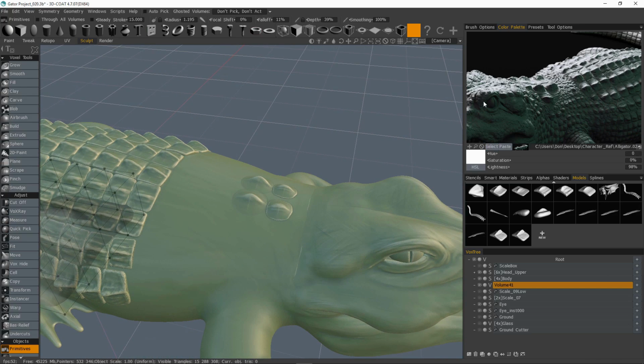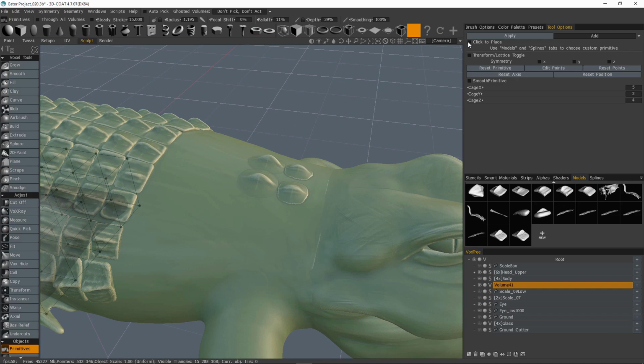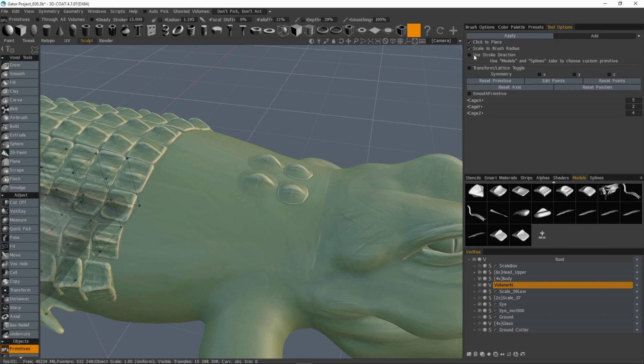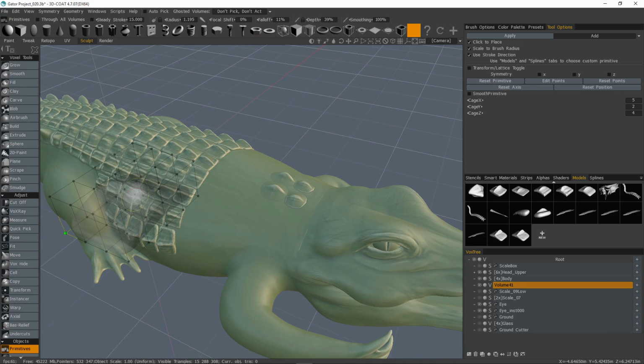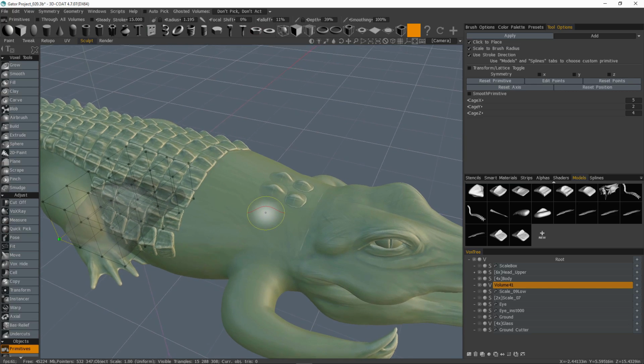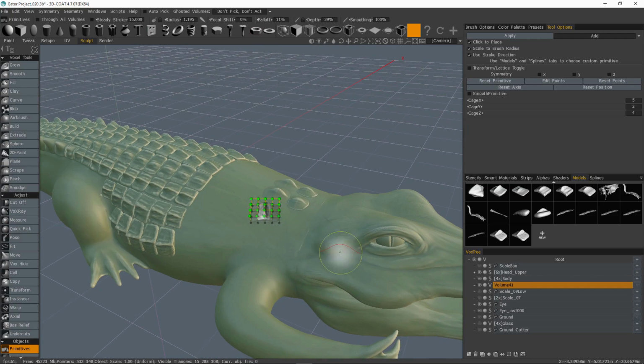So in our tool options panel, what I can do is click to place, and then it opens up these other options: scale to brush radius and use stroke direction. So I'll do that. And again, 3D Coat is going to place this wherever I click, and it's also going to scale it down, and it's also going to use the brush direction based on the normals under my brush. So you can see it placed it there.